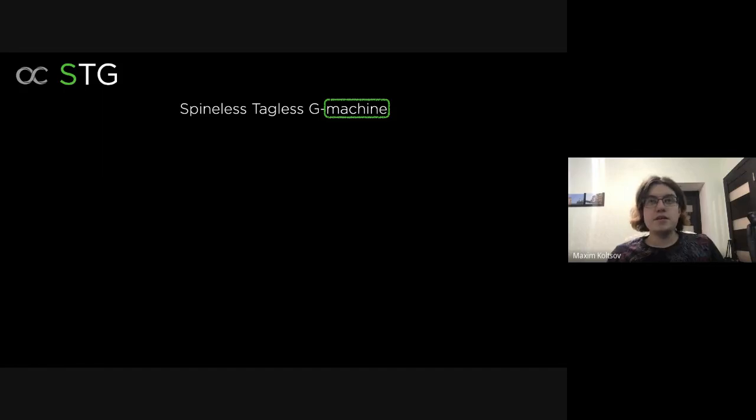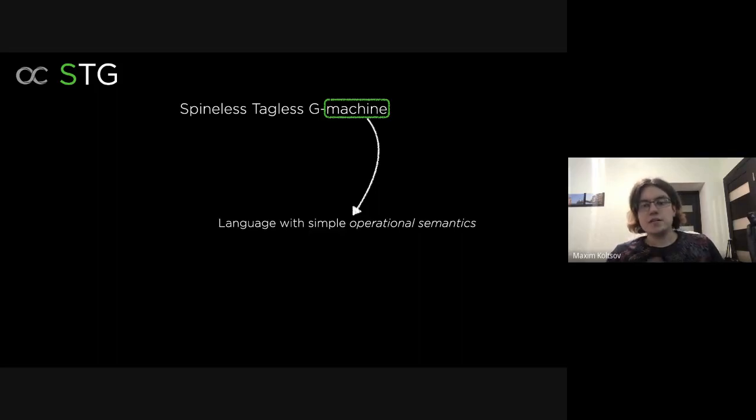It means that STG language is a simple language with precisely defined operational semantics. In other words, there is a direct correspondence from STG code to what a machine would do with registers, memory access, and so on. So this allows a direct translation from STG code to assembly code.